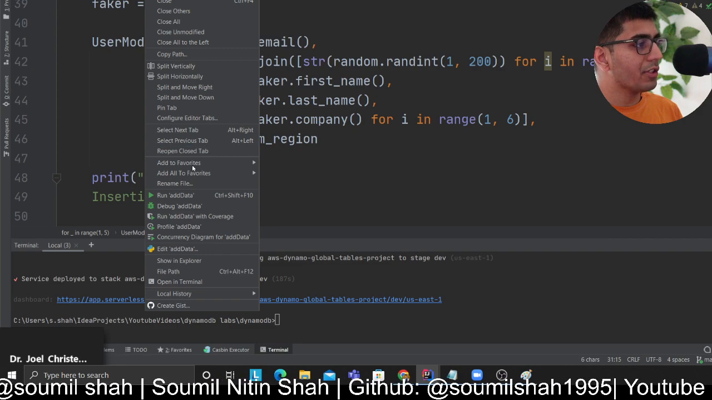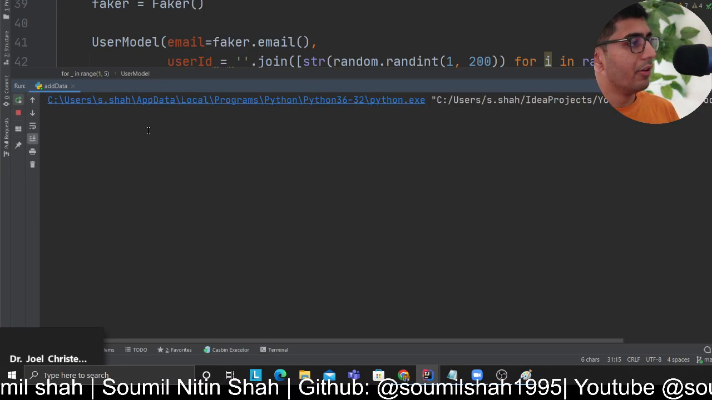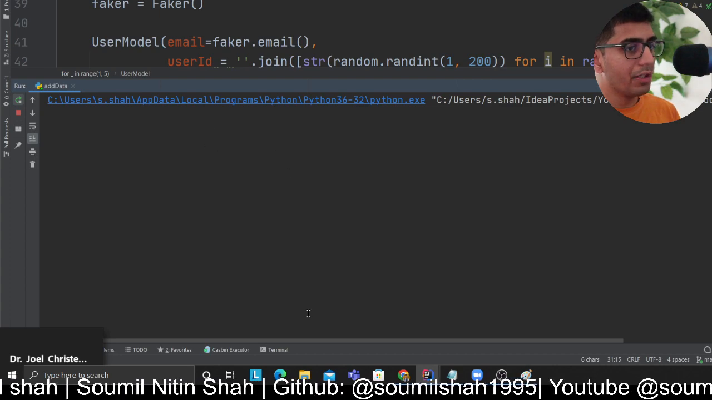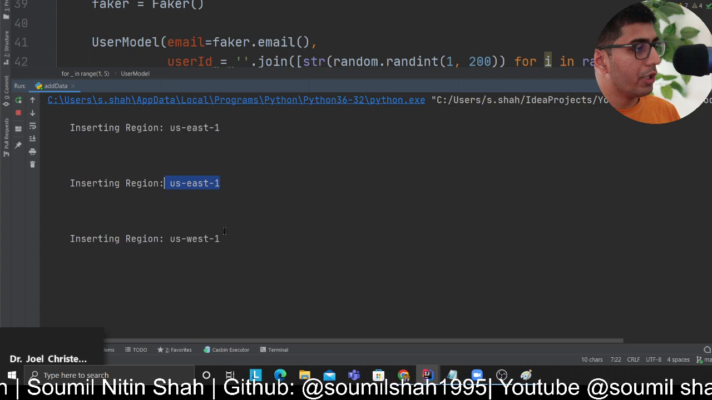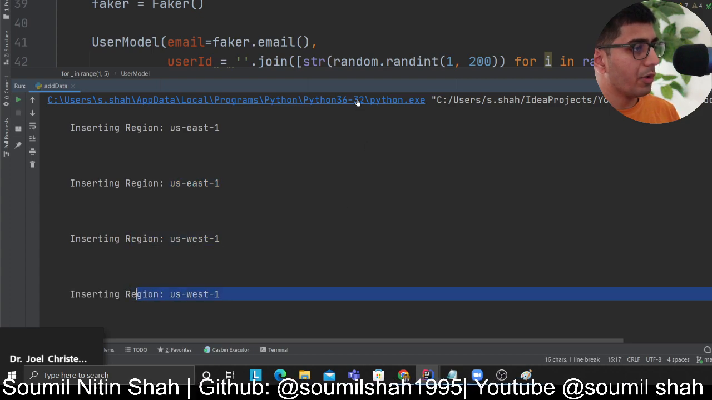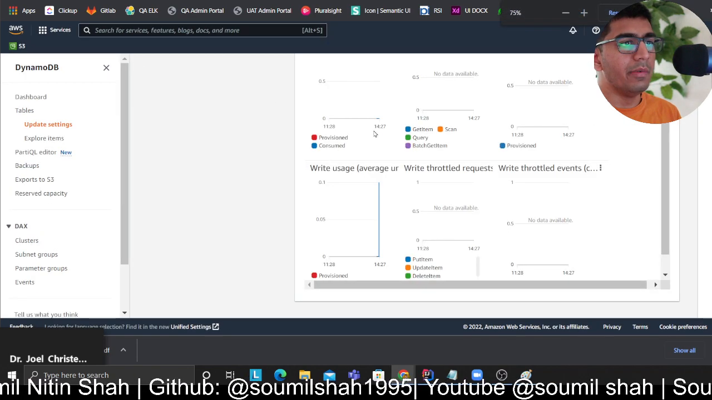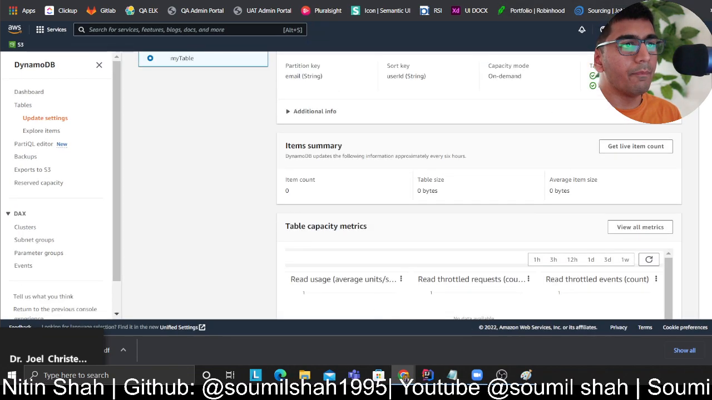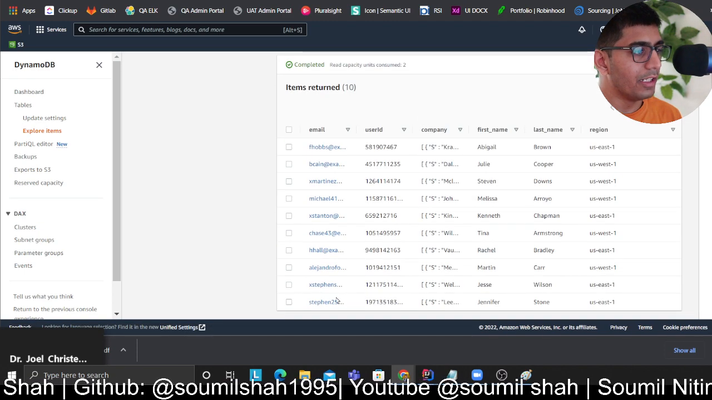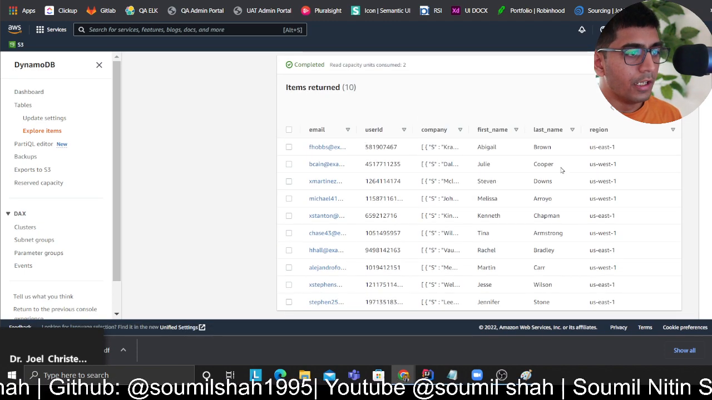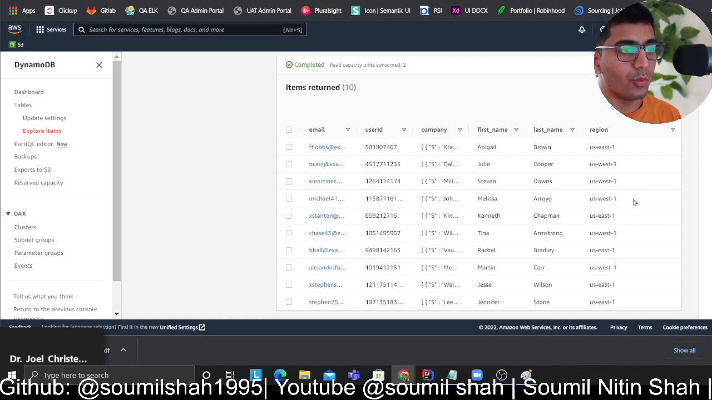So if you run the script again, I'll try my best to show you, this is going to insert data in multiple regions. So now if I try to run the script, hopefully, as you can see, inserting in US East 1, US West 1, US West 1, US West 1. So if you go back to the DynamoDB table, and I'm right now in North California, if I come on explore table, you should see all the data here, and sure enough you see US East 1, US East 1 and US West 1.